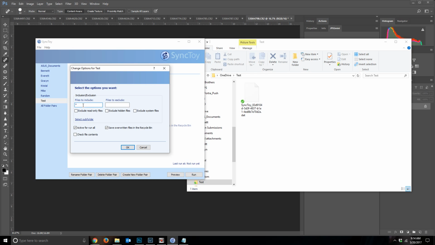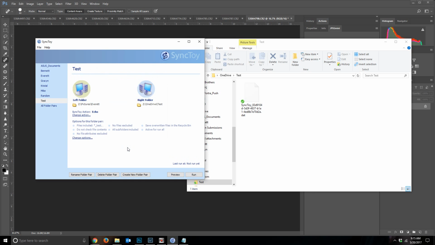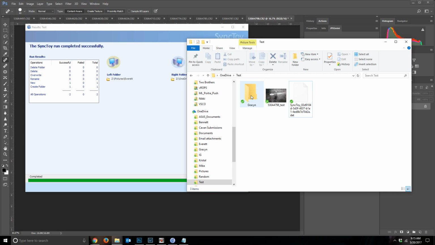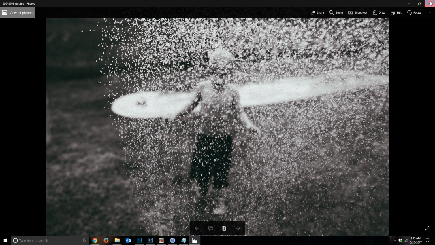What I ended up doing is just doing an asterisk for the wildcard, underscore test is how I named it, and then JPEG. So once I do that, you click OK, and I can click Run, and you'll see there's two things that move over. This Grayson folder keeps moving over. I need to go back into the original folder and get rid of it, but it doesn't matter for the sake of this. But you can see that the file underscore test does show up, and it's that wonderful picture of my son playing in the sprinkler.